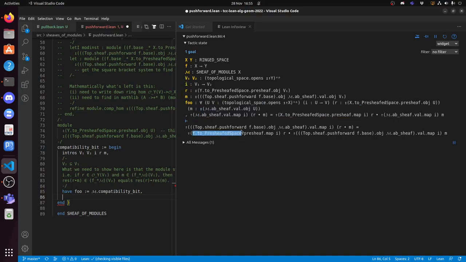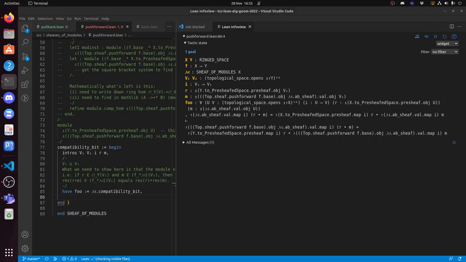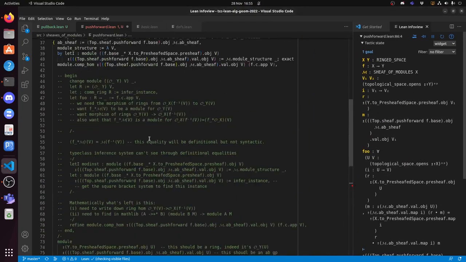And do we know how to do that? Pre-images, but this is going to be some functor, right? We've got the category of open subsets of Y and the category of open subsets of X. And so this is going to be some functor, which we are going to have to find. I think I probably found it already. Here it is. It's topological space dot opens dot map. We can go back to the experiments if you like.